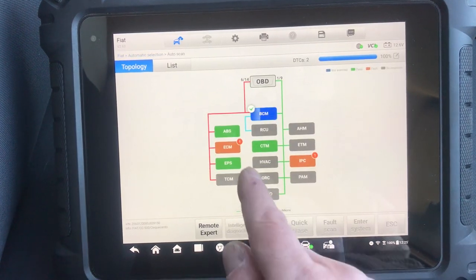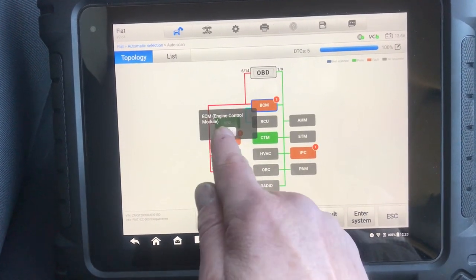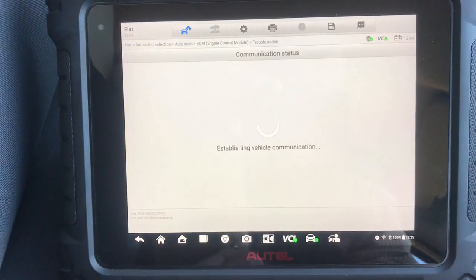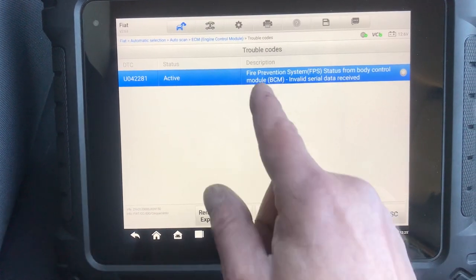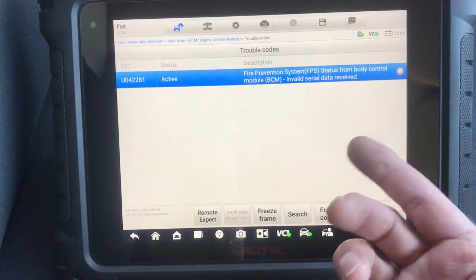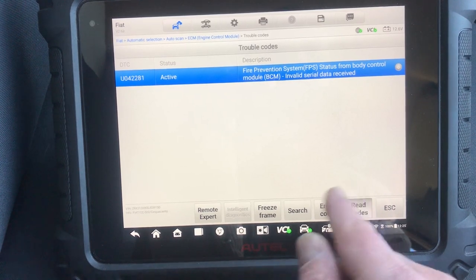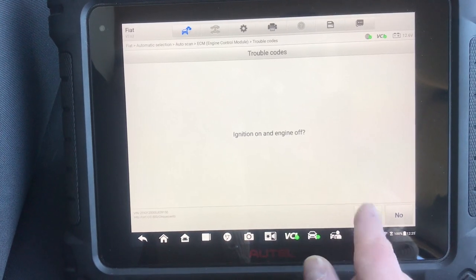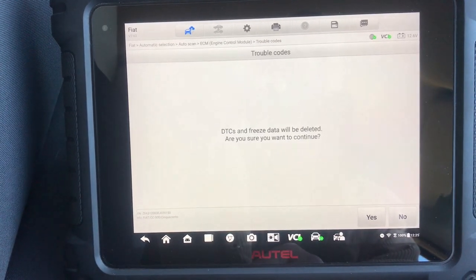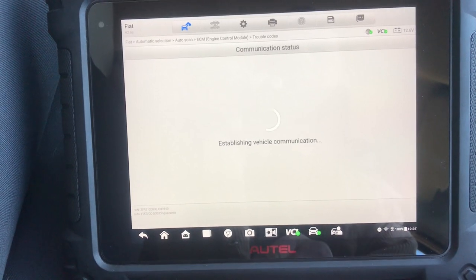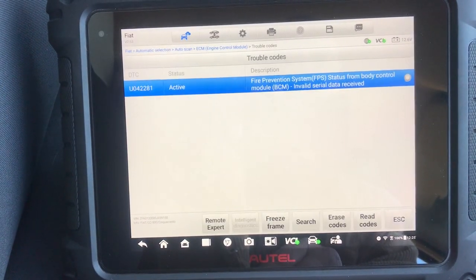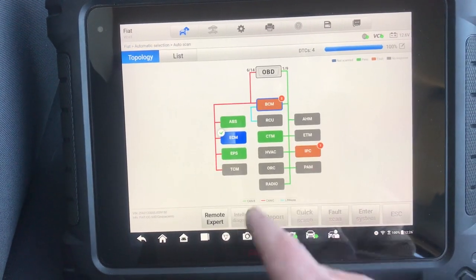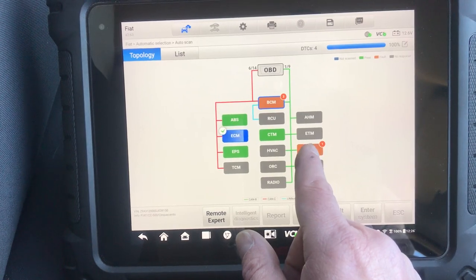Let's go back and see what other codes we got. Engine control module. Fire prevention system, that also comes from the airbag unit, so we're going to hope that, I meant to press clear. We're going to hope that that one clears as well when we've done the airbag module. Still in there. So let's go back. Instrument cluster IPC. We'll have a look in there.